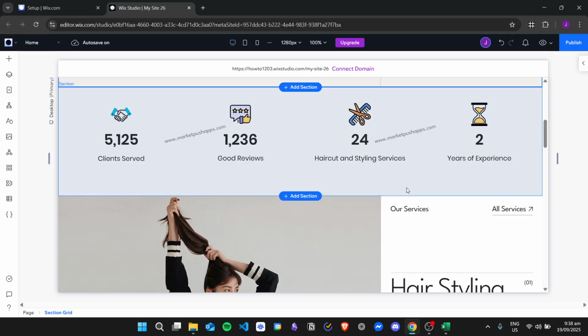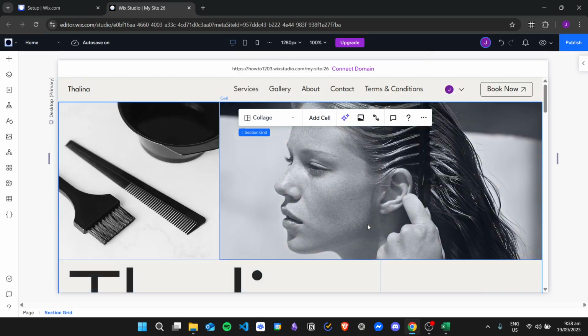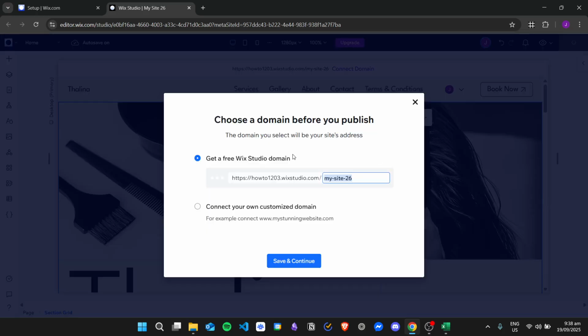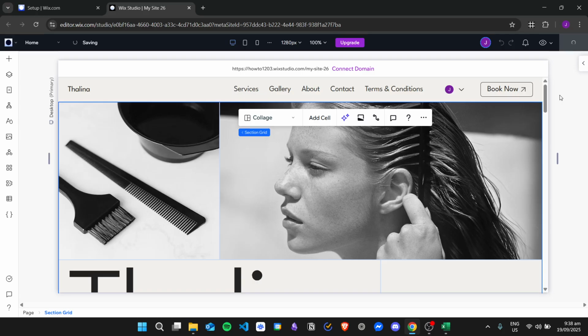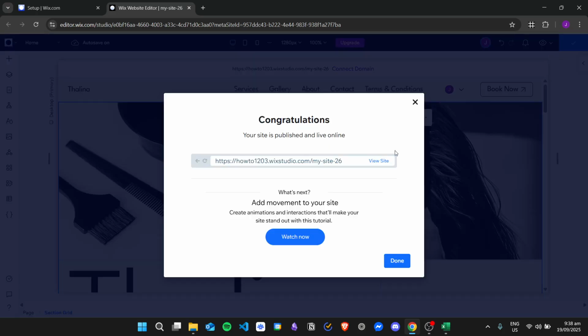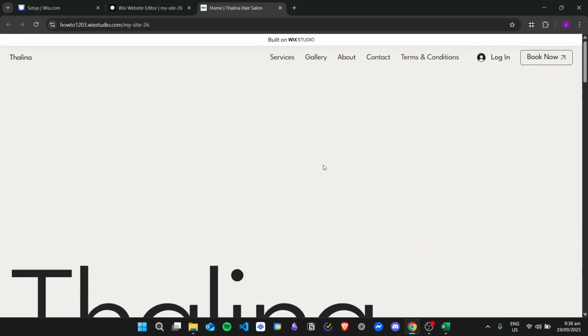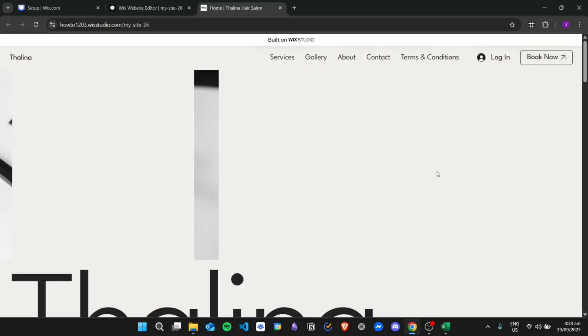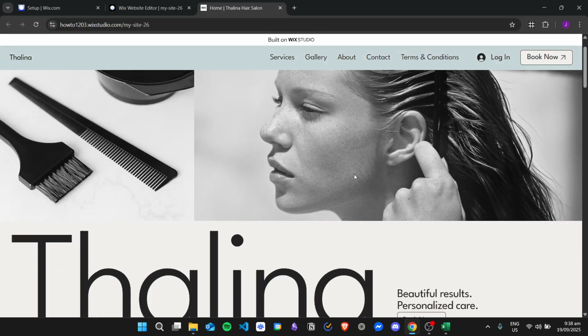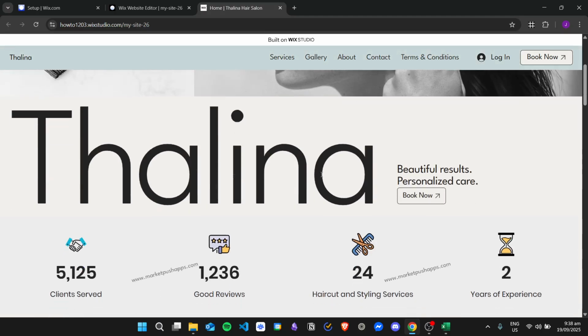But if you have a larger screen, maybe you have a wide monitor, you will see that in action when you publish the website. So for example, if I publish the website, click on continue, and then let's view the website. You will see, if you have a bigger screen, you will see here that the width is 2000 pixels.